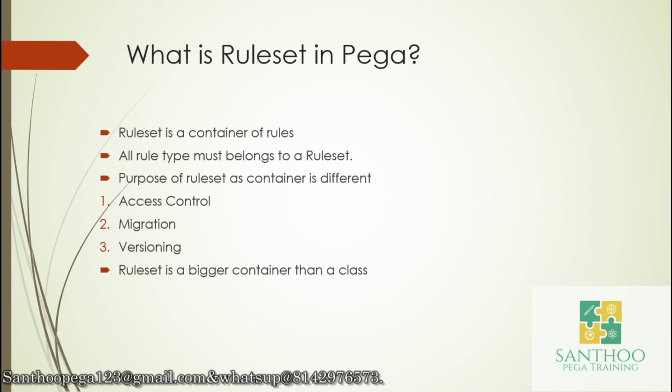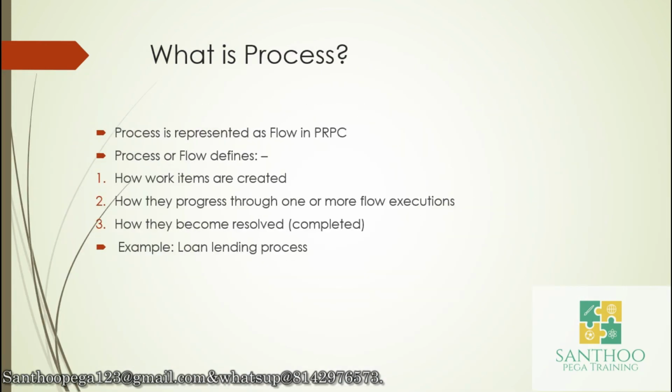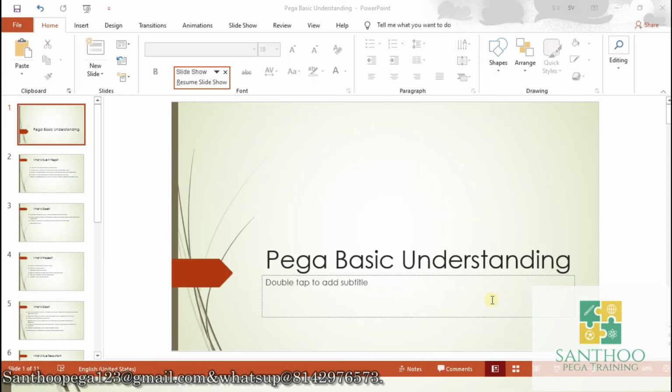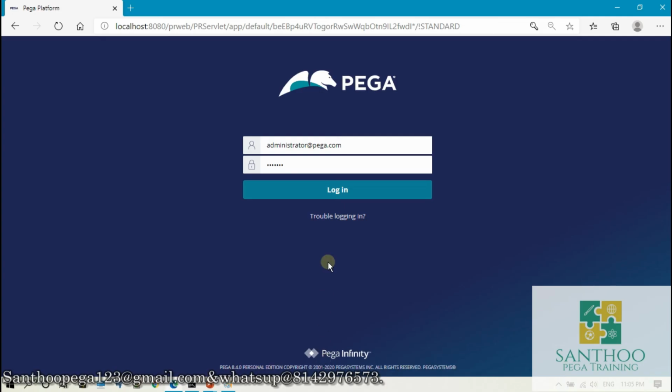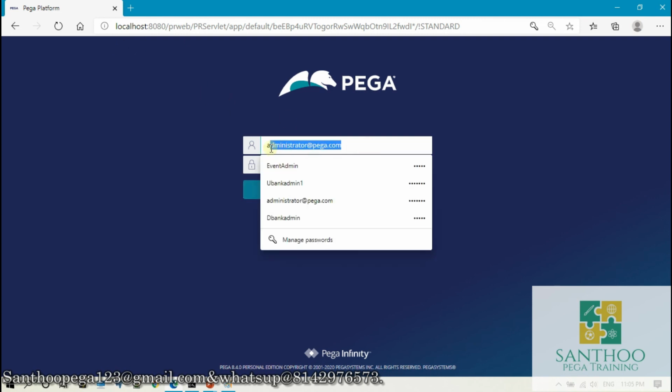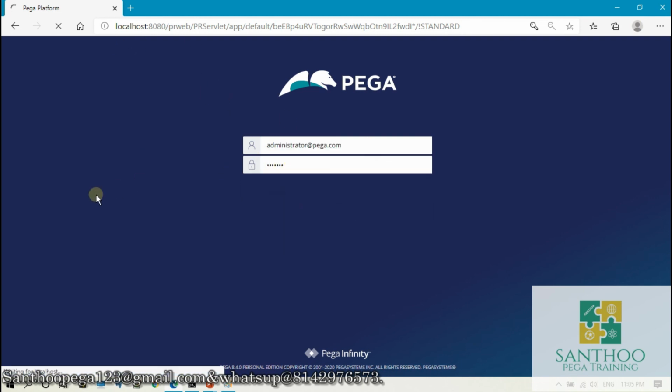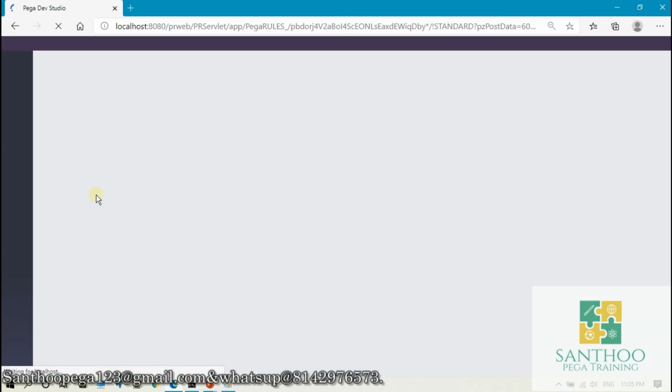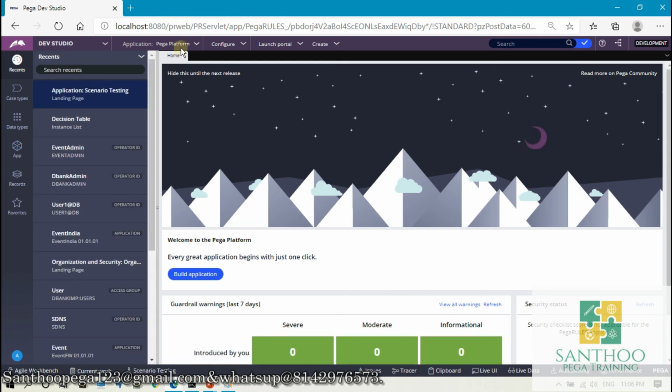So this is what you have to look at before understanding Pega, and the common terminology we have to look at. This is the tool where we log in as the administrator. Now click on login. Now we are logged into Pega, and this is the Pega default portal. This is the header area, this is the explorer area, and this is the footer.